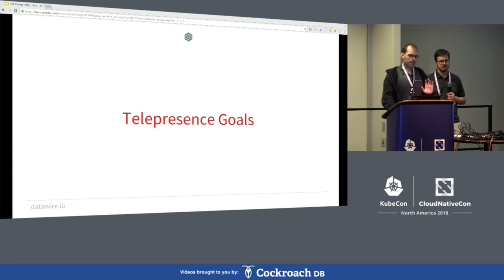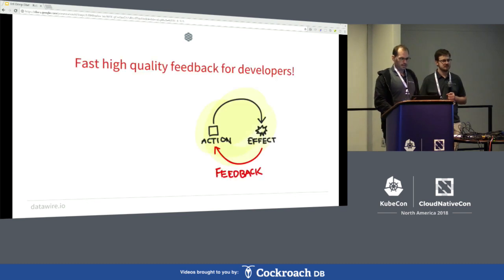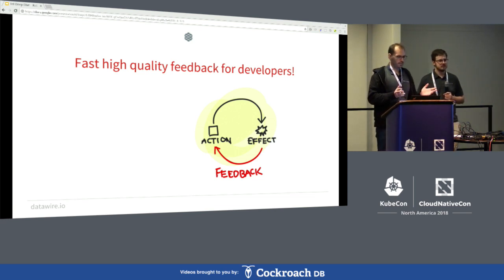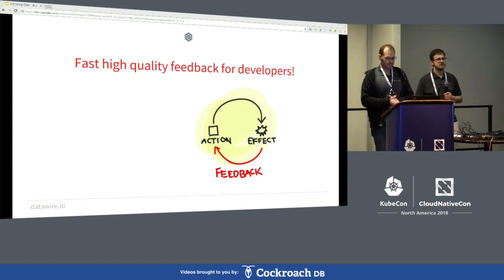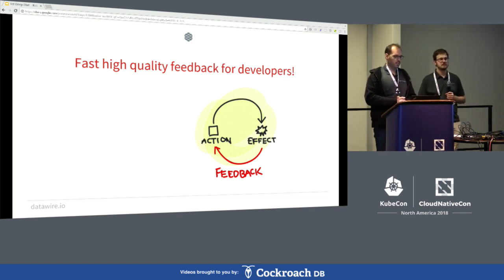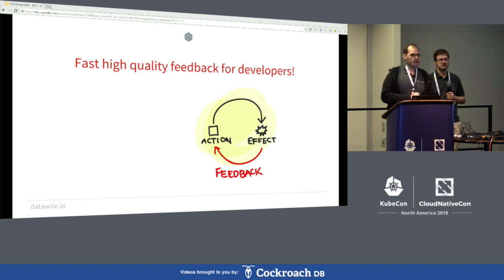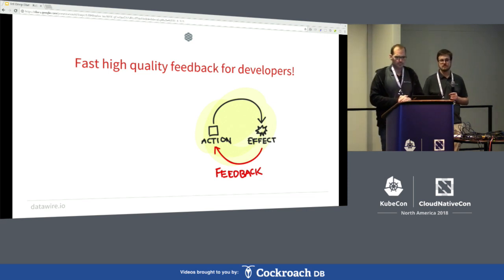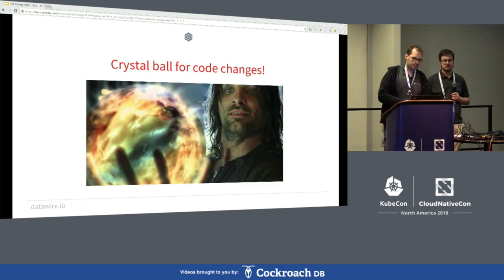So I'm going to cheat a little bit here and make this dive a lot deeper by starting at a very high level. So what's the goal of Telepresence? Well, its goal is to give fast, high-quality feedback to developers, and this distinguishes it in almost no way from any other tooling related to software. We have lots of tools for this kind of thing. So what kind of feedback? Well, this is not a monitoring tool. It doesn't tell you what your code's doing when it's running in production or anything like that. This is actually a tool for giving you feedback on code changes.